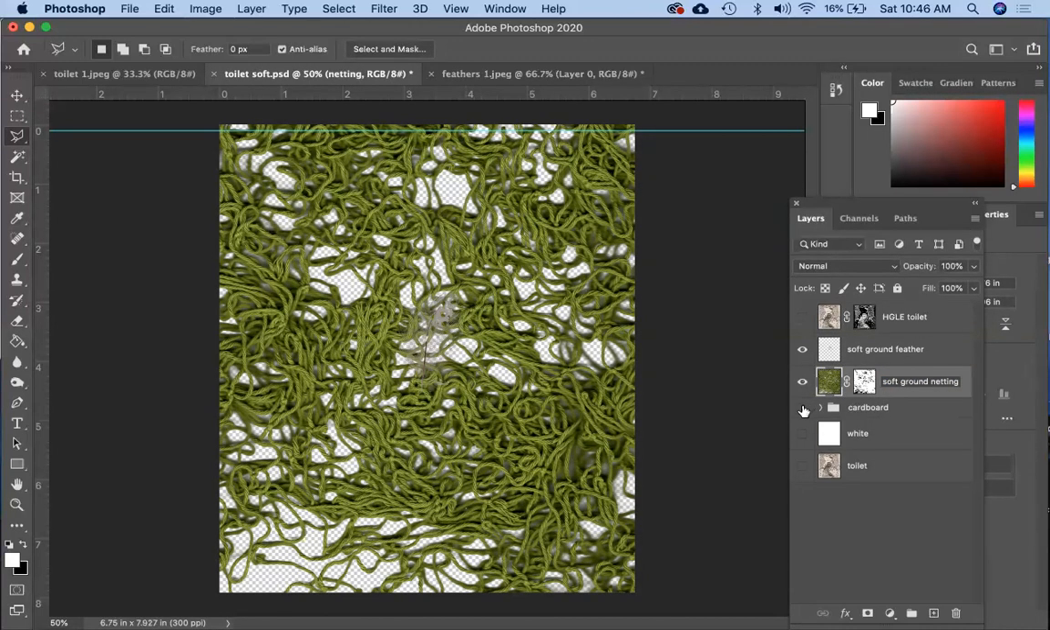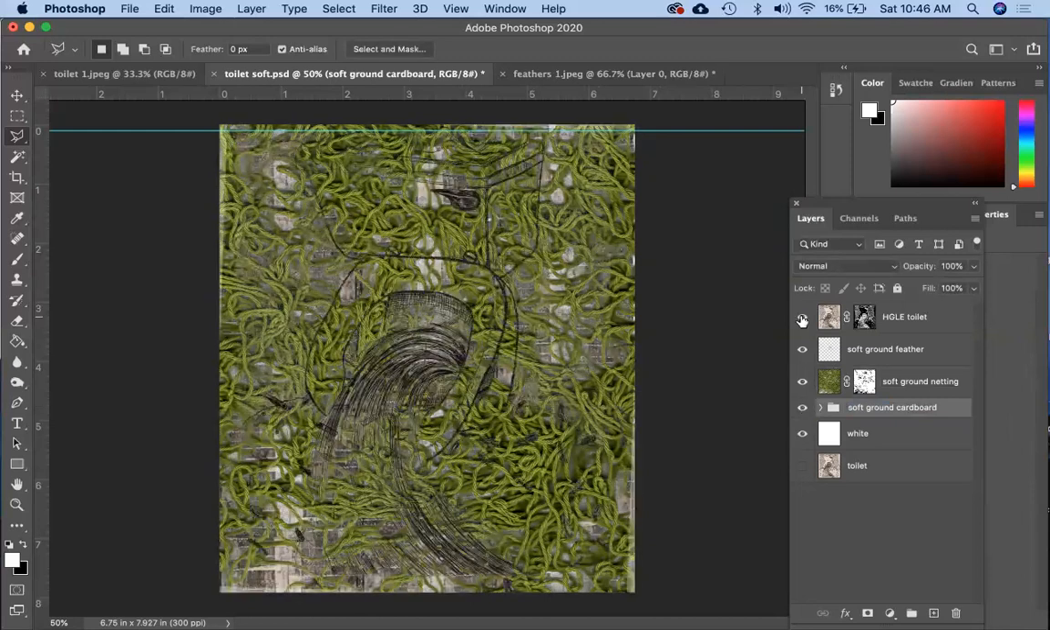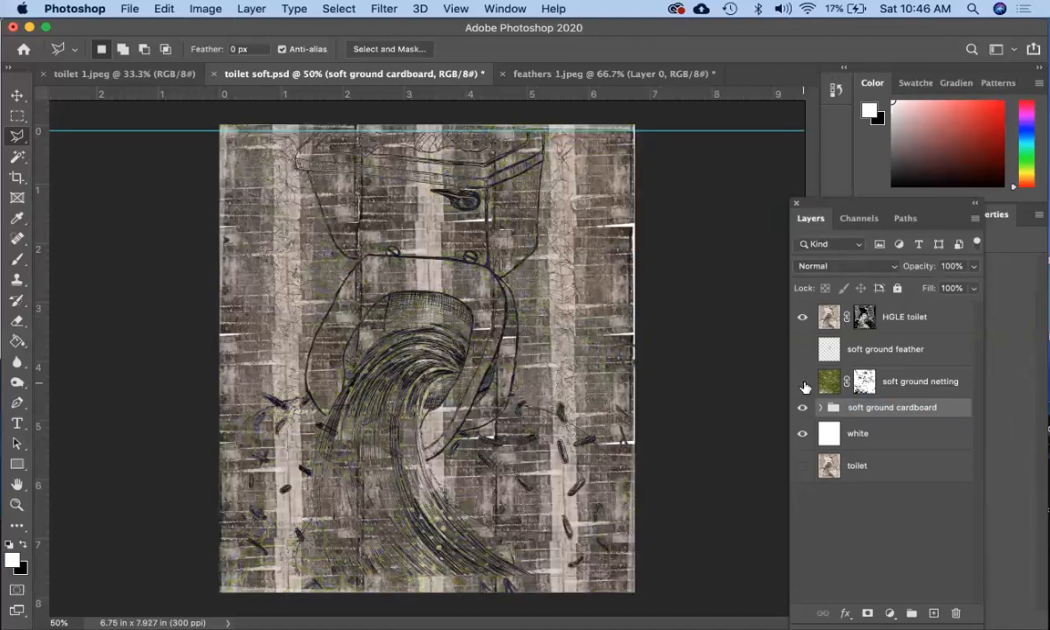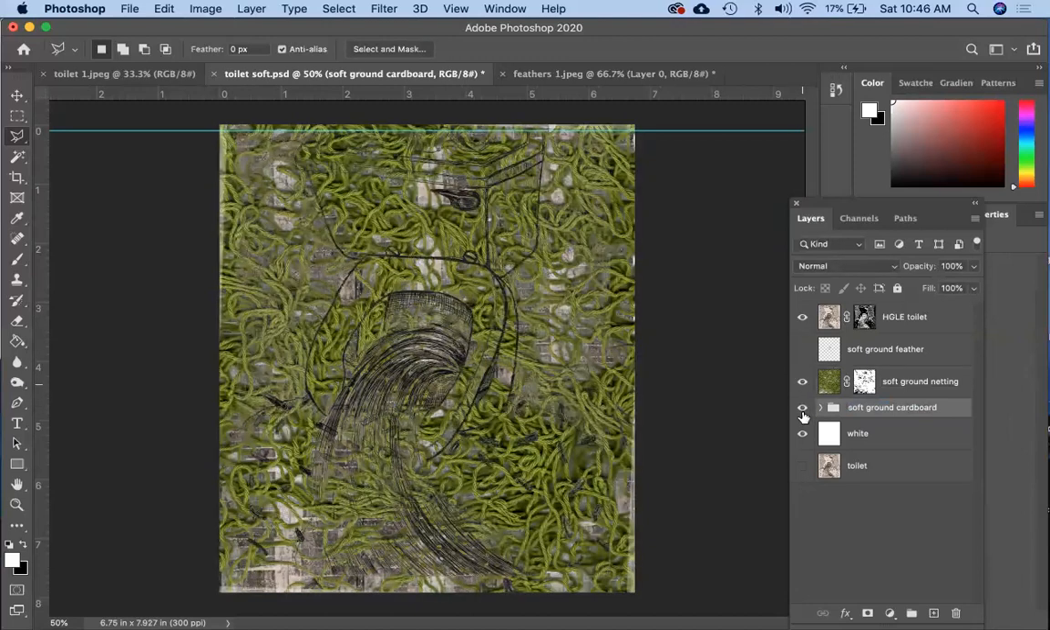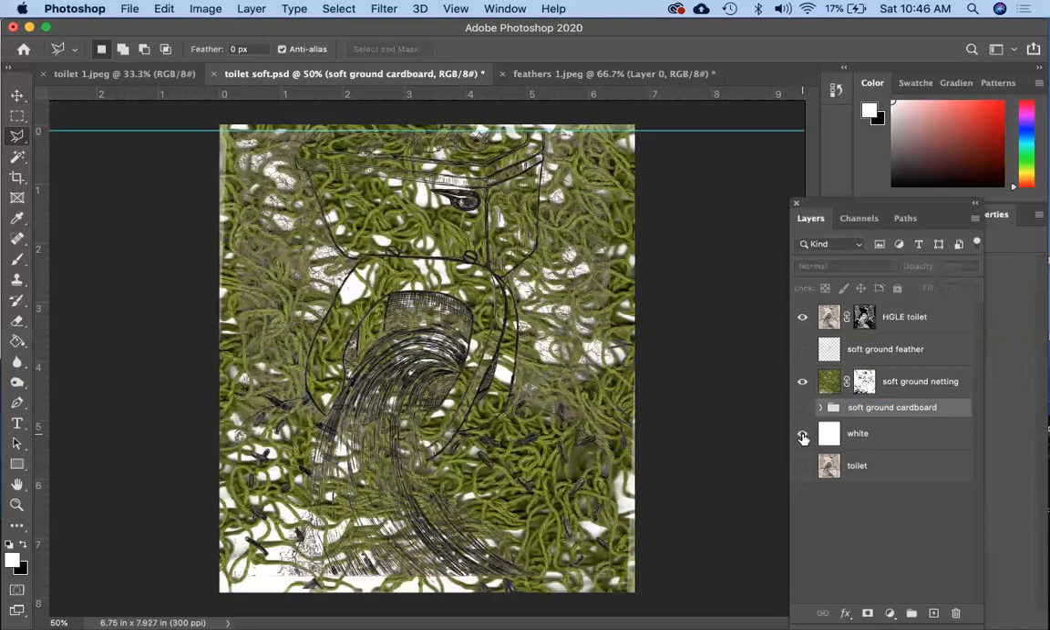And then we'll call this soft ground cardboard. Okay, so we've done layers. Okay, so the next thing I want to talk about is masking. Let's start with this. We'll do the netting first.